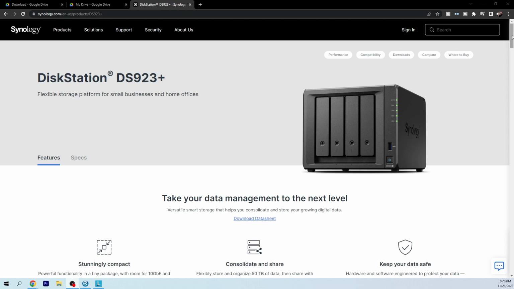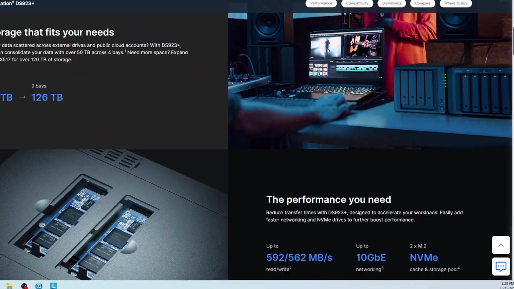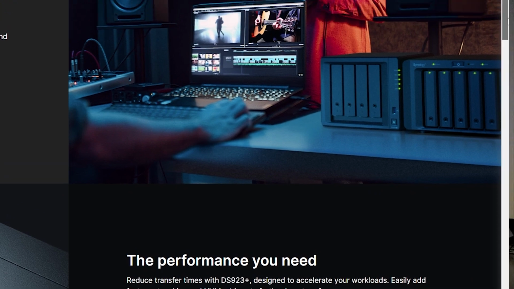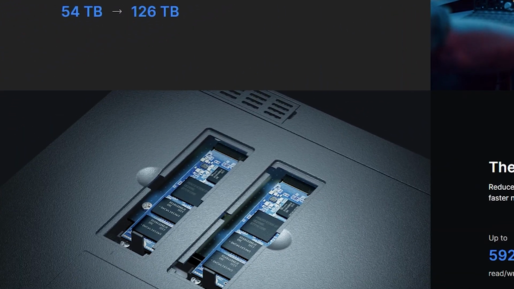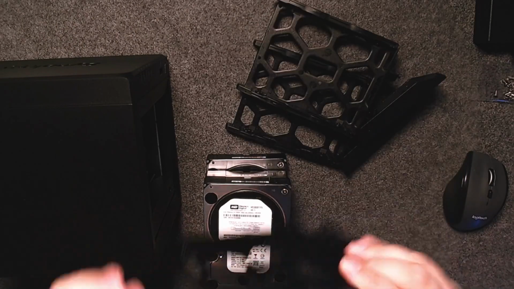This here is the latest offering from Synology. It is the DS923 Plus. This thing is a powerhouse. In this tiny package, it has room for 10 gigabit Ethernet, 4 hard drive bays in the front, and dual NVMe slots, and the Synology OS that enables a suite full of functionality. The drives are mounted toolless, making the installation quick and easy.